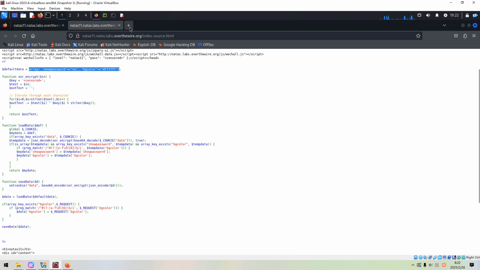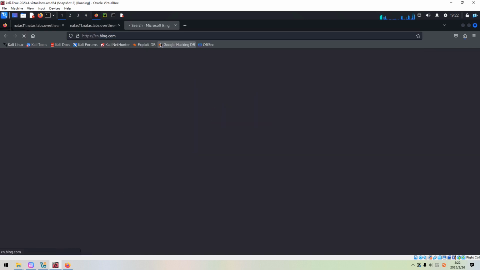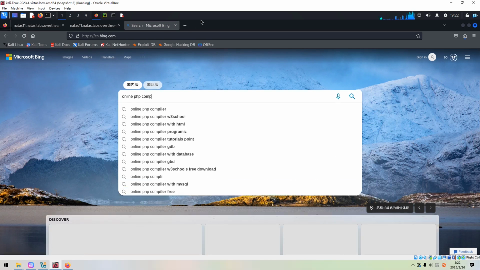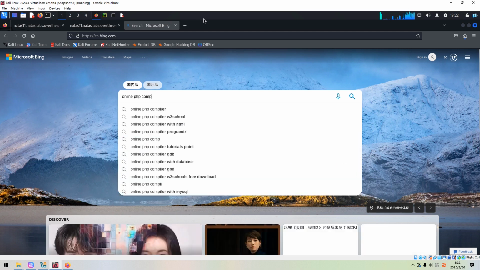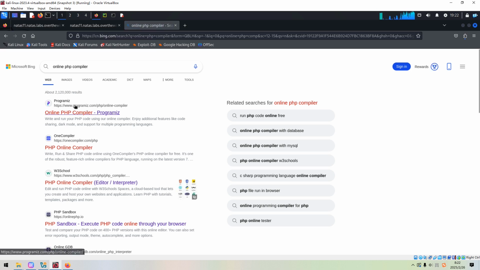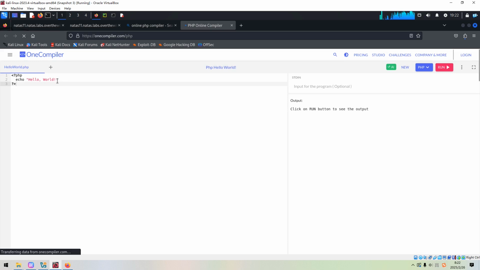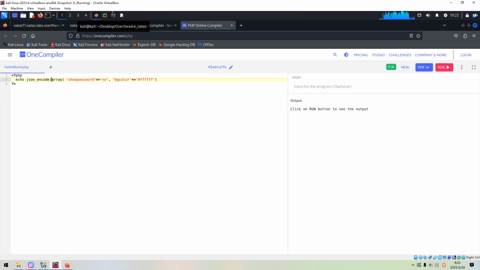to the website. For example, we can go to an online PHP compiler. And we can use any one. Maybe not this, and this one I do not like. Oh, I think it's okay. So we can, for example, put it over here and the JSON encode. And this function will encode this array to JSON format. Okay, so now maybe we can run.